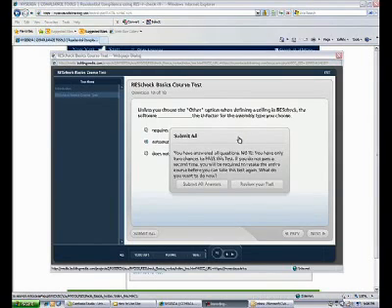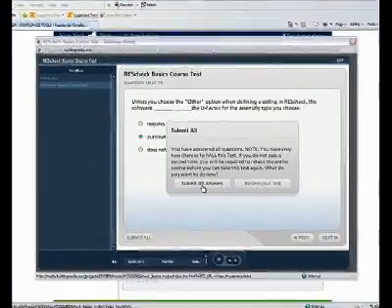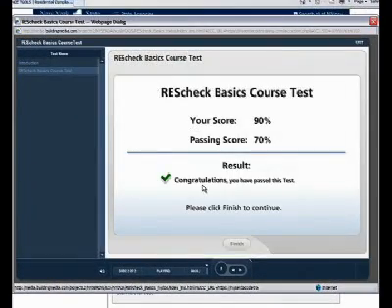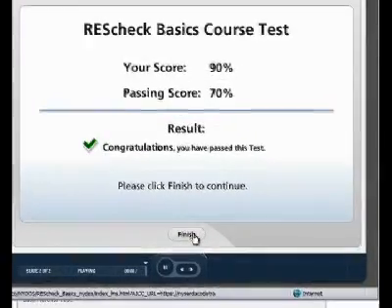Again, the pop-up window gives me an option to review my test or submit all answers. I'm pretty confident this time. I went back and reviewed everything, so I'm going to choose Submit All Answers. This is telling me that I passed. I got a 90, passing score was 70. It tells you here, please click Finish to continue.